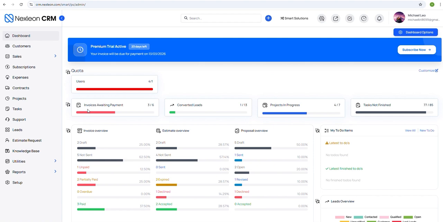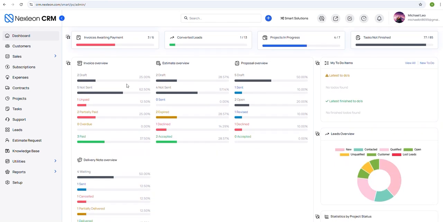The dashboard provides a snapshot of information like invoice overview, estimate overview, proposals, and these invoices which are due, that is converted leads, projects in progress, and tasks that are not finished. These are the statuses of invoices like draft, not sent, unpaid, partially paid, overdue, paid. And we have estimate overview. These are the statuses of estimates, and these are the statuses of proposals.